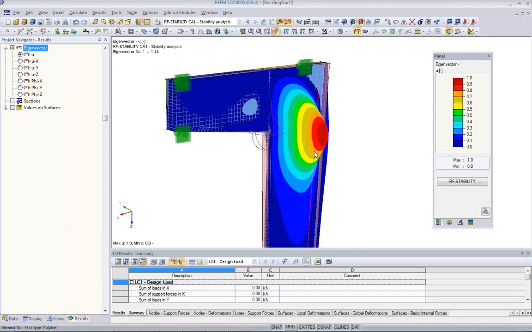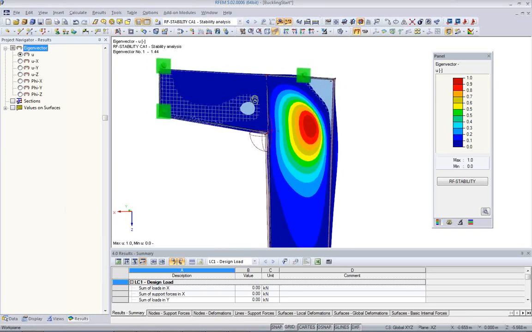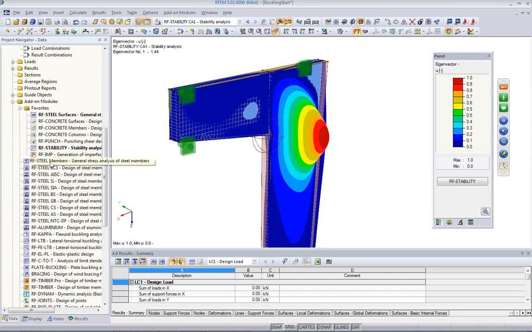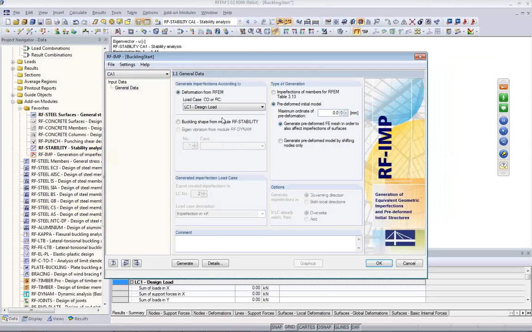So I will use this buckling mode to do a nonlinear analysis, and I need to create an imperfect shape from this. How can I do this? I go to the module RFIMP, and in RFIMP you can create imperfections. You can make a predeformed initial model. It will stretch or change the finite element mesh according to a deformation of an RFEM load case or according to a buckling shape from the module RF-STABILITY.